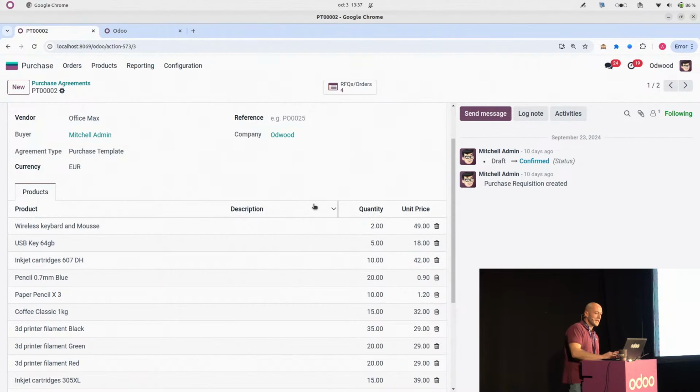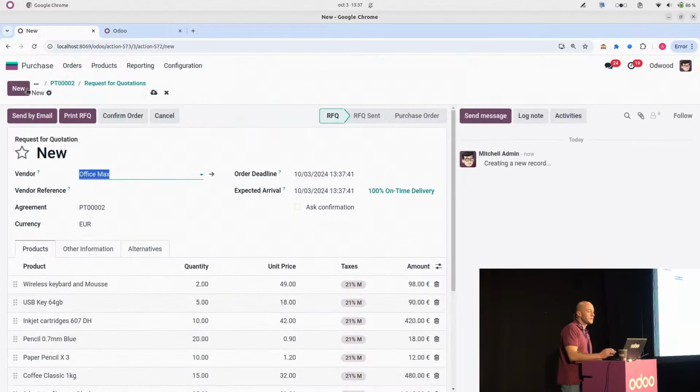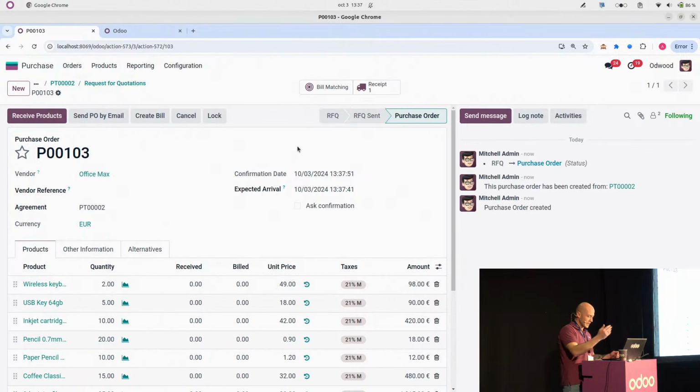Here you can create this template with your vendor, with all the products you want, with defined prices. And here you can directly create a new quotation based on this template. You still have the possibility to modify the price or anything you want. And boom, in one click, you can create this order.